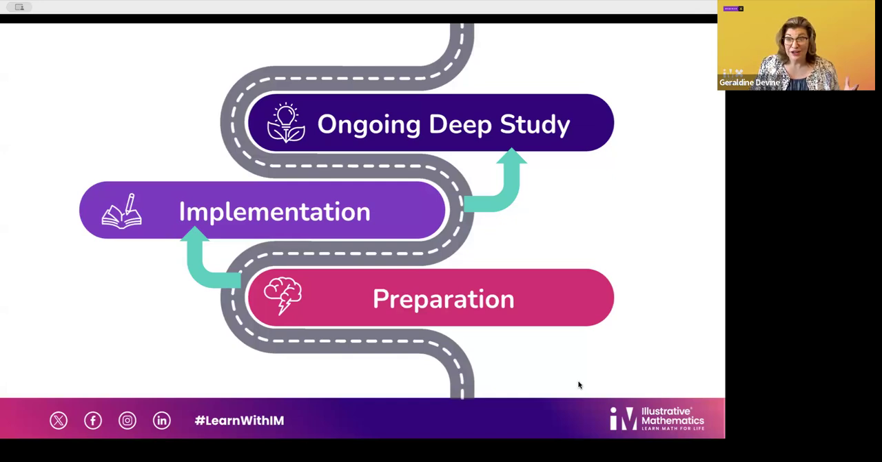Then in that implementation phase, further up that road, this is typically a 2 to 4 year span of time. It includes our Teach and Learn launch, followed by a sequence of PL offerings with options for schools to choose topics that are relevant to their needs and their goals in their district and schools. And then for ongoing deep study, we offer structures and tools for collaboration time and focused on common problems of practice related to implementing problem-based instruction.